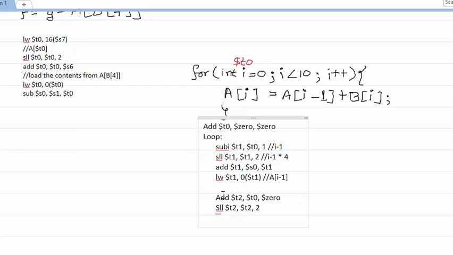Then to add $T1. Let's assume the address of the array B is located in $S1. And then we add $T2. Sorry, this one is $T2. Now we just load $T2. Right, so that's done. Ignore the uppercase in the beginning because everything in MIPS is always lowercase, so it doesn't matter.